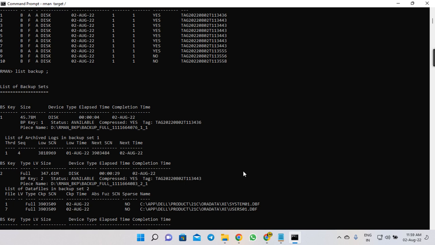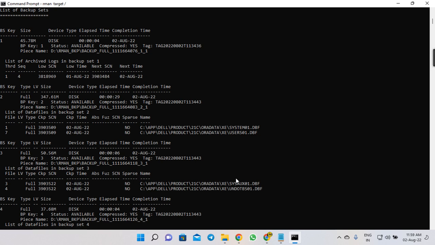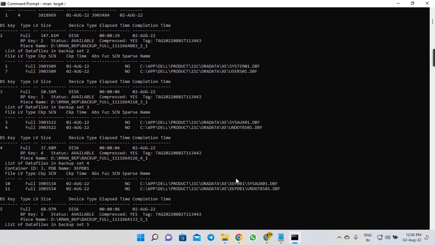Okay, come down. Number 3, come to 3. Yes, it is also full, and contains data file 3 and data file 4. That is sysaux and undo tablespace. And for backup 4, the full size is 37.68 MB. This is the backup location. Come down, and what data files does it have? See 10 and 11. So like that it will give all the information, so you can see whether you have the backup of the database or not.